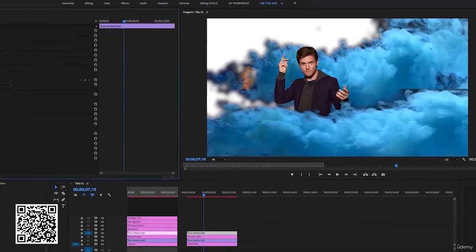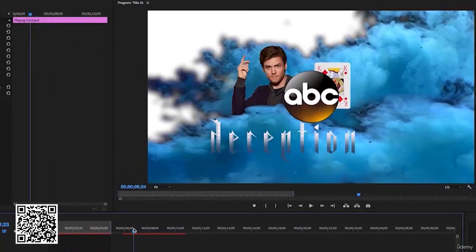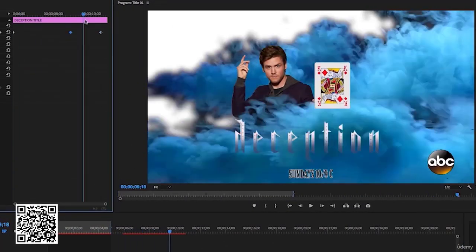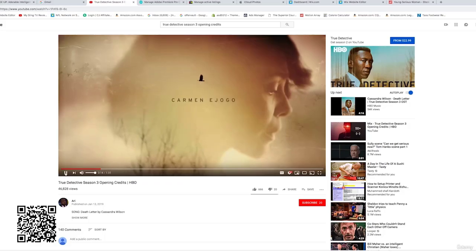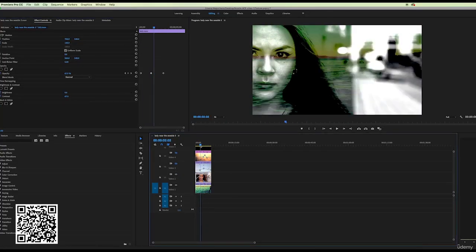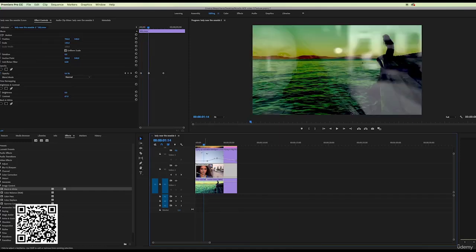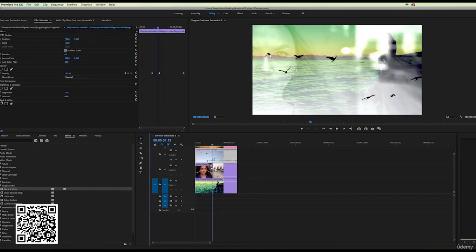Then I actually look at a couple TV shows. There was a TV show on ABC that had a promotional teaser where I had a layer of an actor, put some smoke in there, and so we look at that. We also look at True Detective, not this season, but the previous season, where they used layers to have their intro, and I give you similar footage and we recreate that same opener.